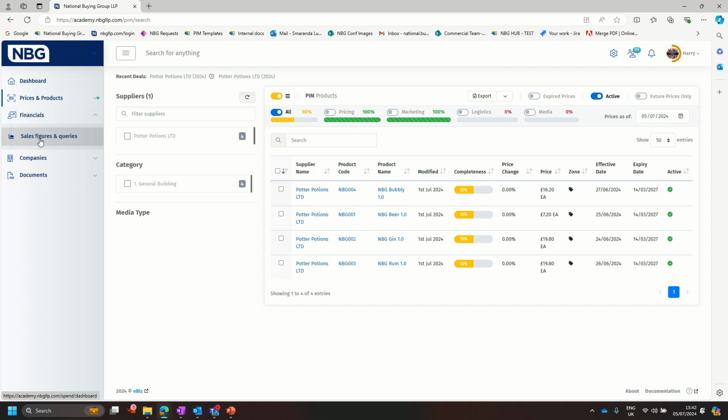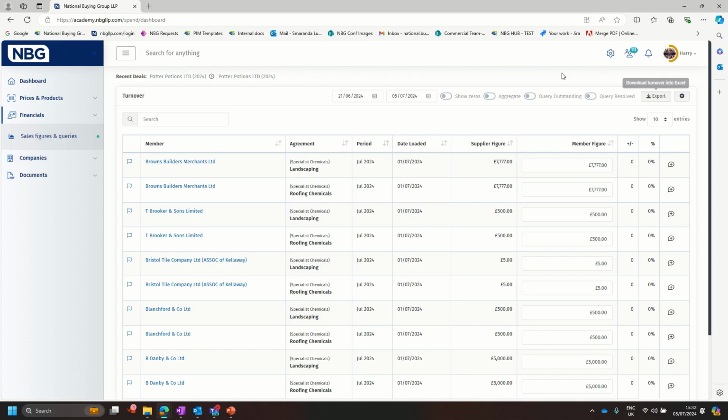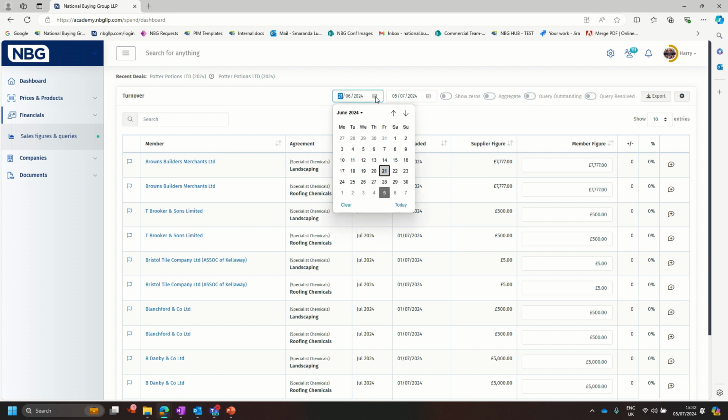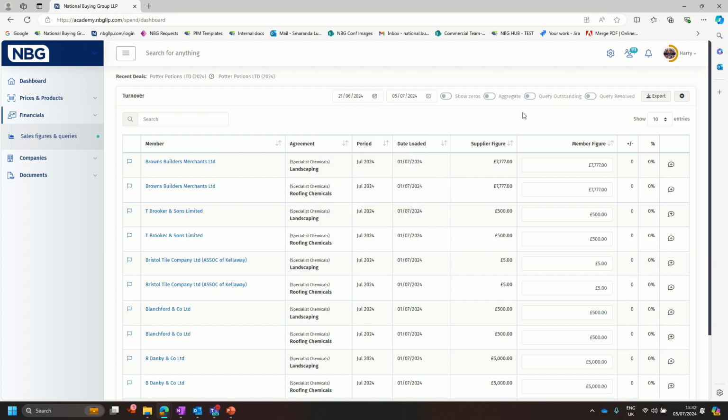Next, we have financials, where your finance users will come to load turnover and check partner queries. This is the same page where you arrive by going to the turnover queries shortcut I just showed you. By unselecting all the toggles at the top, you can now see all members' spend. Play with these toggles to get different sorts of information and use the calendar to navigate through time.